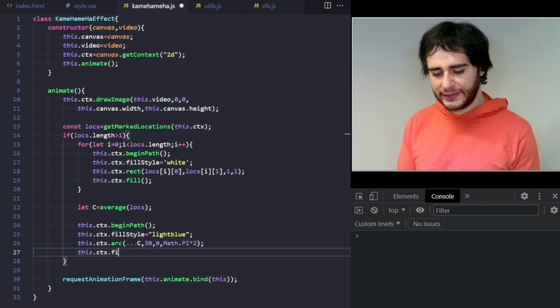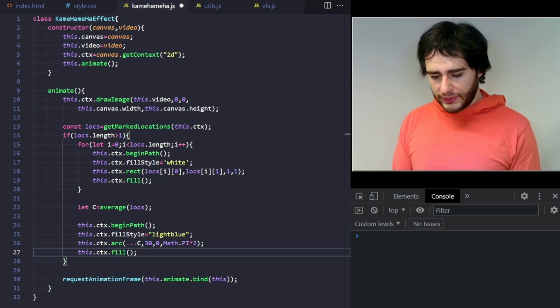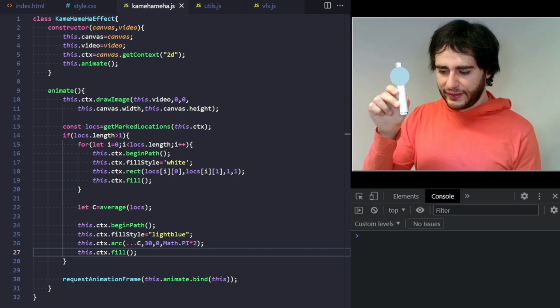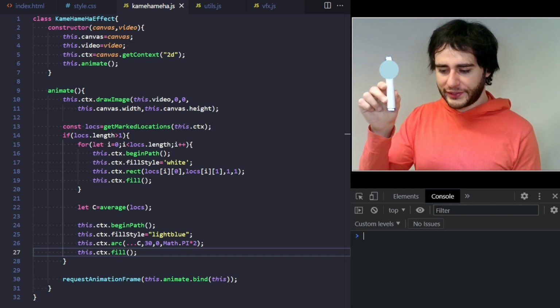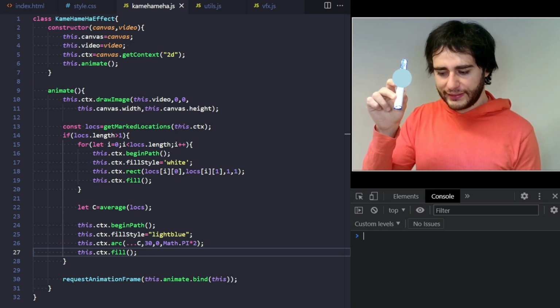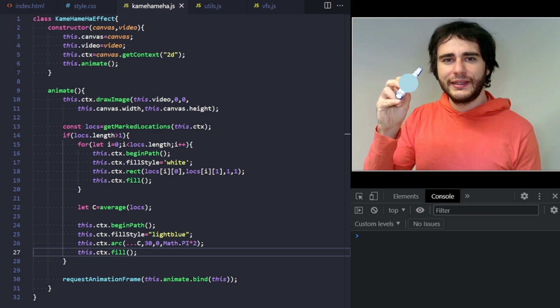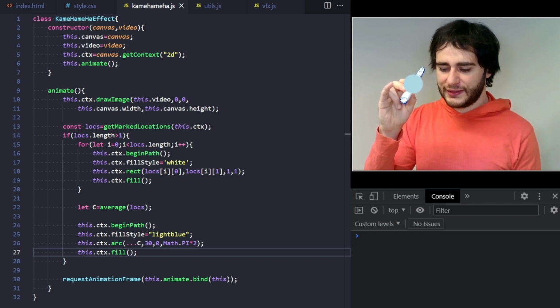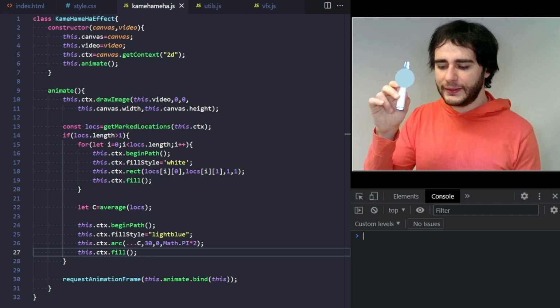And we are going to fill this value with the light blue color. And let me refresh. And now you see an average location of these. And it's kind of normal for it to be closer to the top part, because that has more blue than the bottom part. Maybe unless I do this. So now this bottom part of the marker is closer to the screen, so it has a bit more blue pixels. And now this C point is kind of in between.